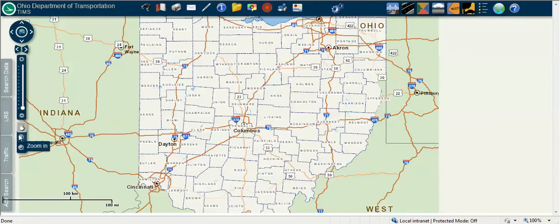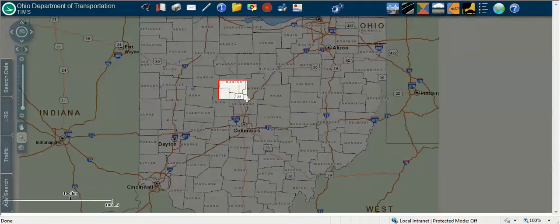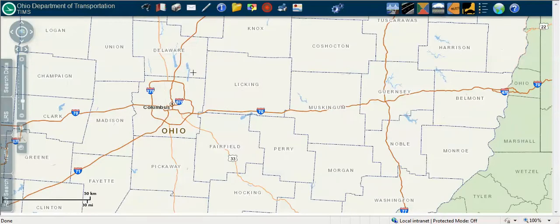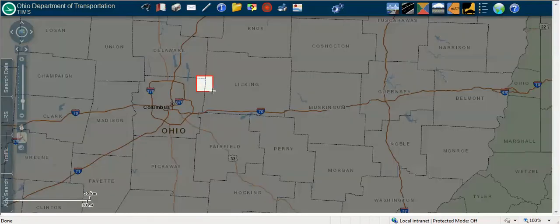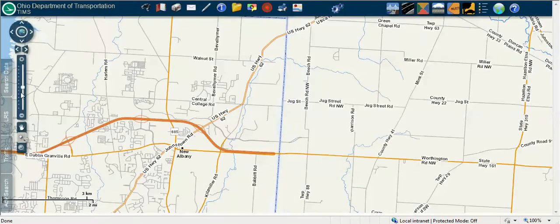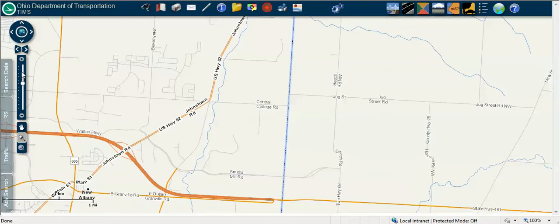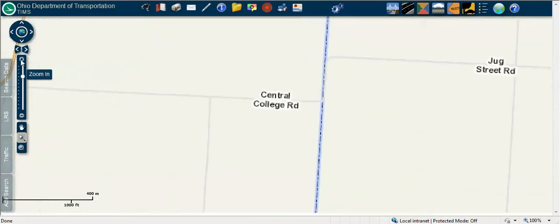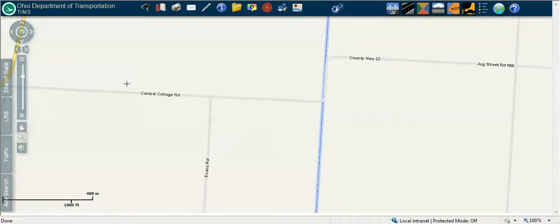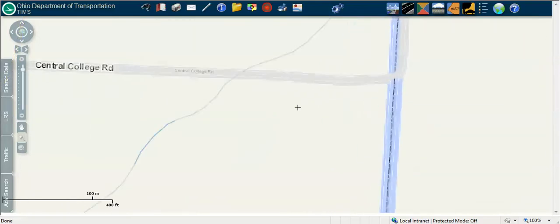We have pan, zoom in, and zoom out. In order to zoom in, we'd select the magnifying glass with the plus sign in the center. The smaller the box, the further you'll zoom in. And you also have the option to pull this button upward to zoom in, and the option to press the plus sign to zoom in as well. And if you have a mouse with a center roller, you'd roll forward to zoom in.